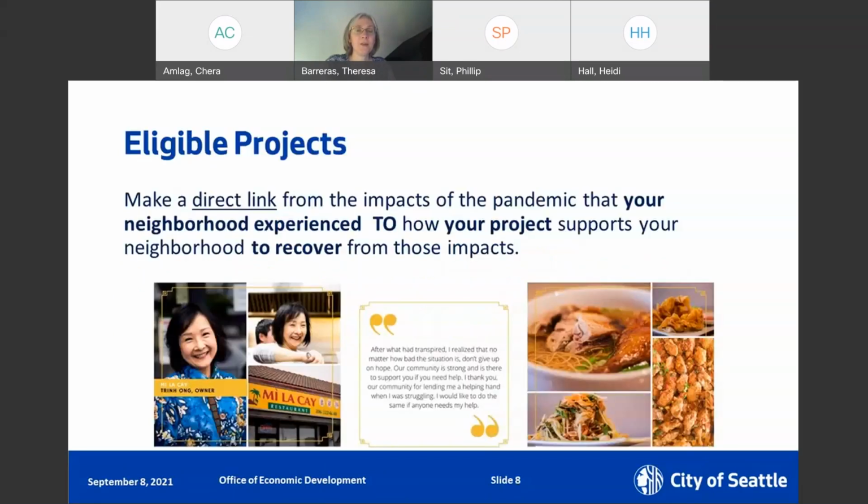And now I will turn it over to Philip Sitt, our BIA advocate on our team, and he will talk about eligible projects. Are you ready, Philip? Yes, thank you, Teresa. Philip here from the Only in Seattle team as well. I'll be going over some of the eligible projects.